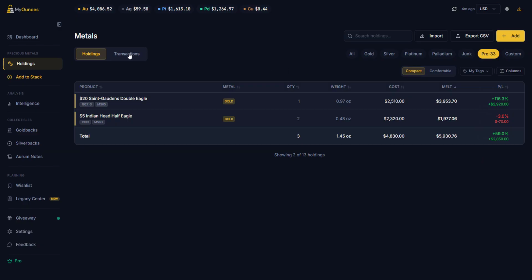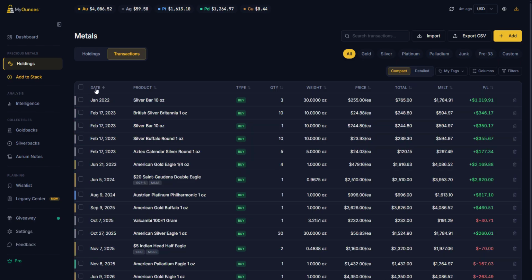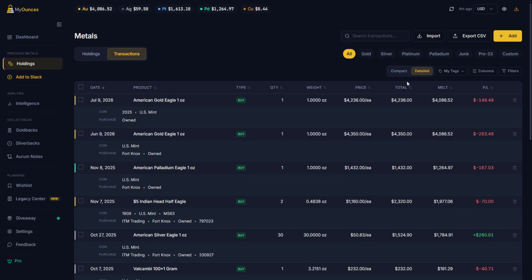And if we head over to transactions, this is where you'll see all of the individual orders. You can sort any of these columns. So if we go by date, we can go to our oldest transaction or our most recent. We also have a detailed view. The detailed view allows you to see those extra fields that you filled out when placing your first entry or any entry after that.